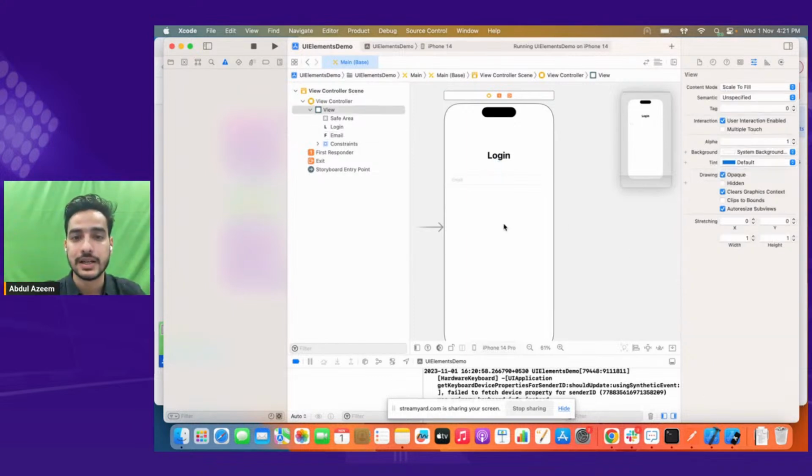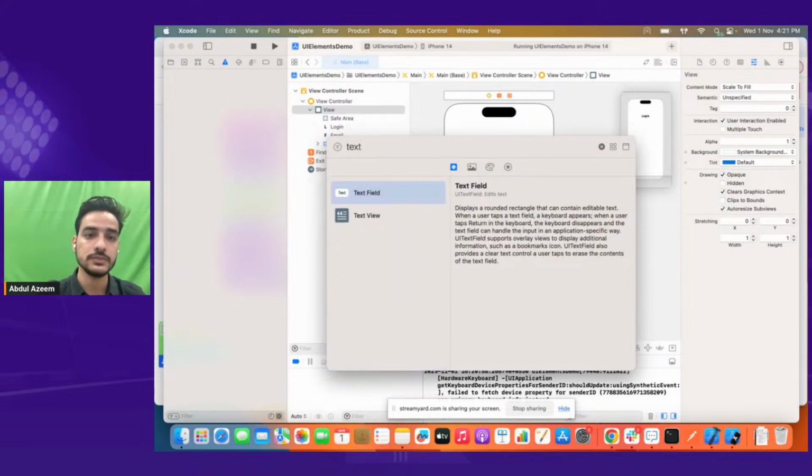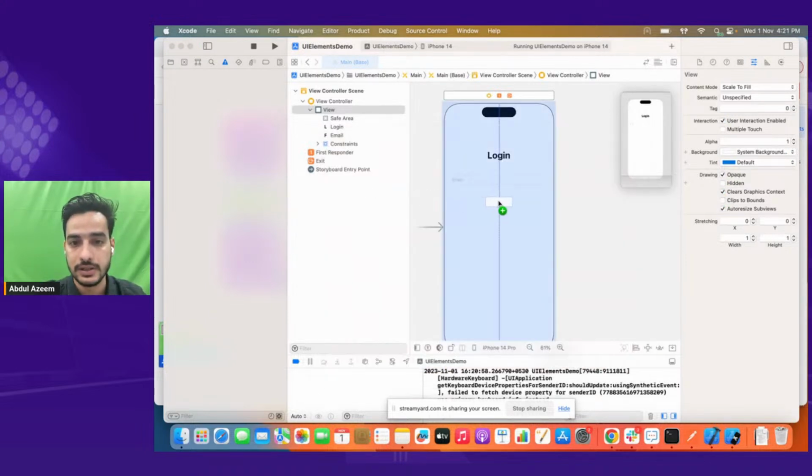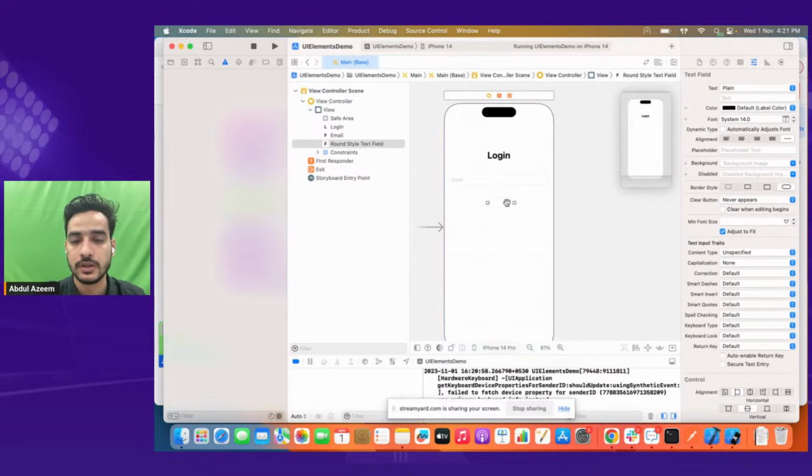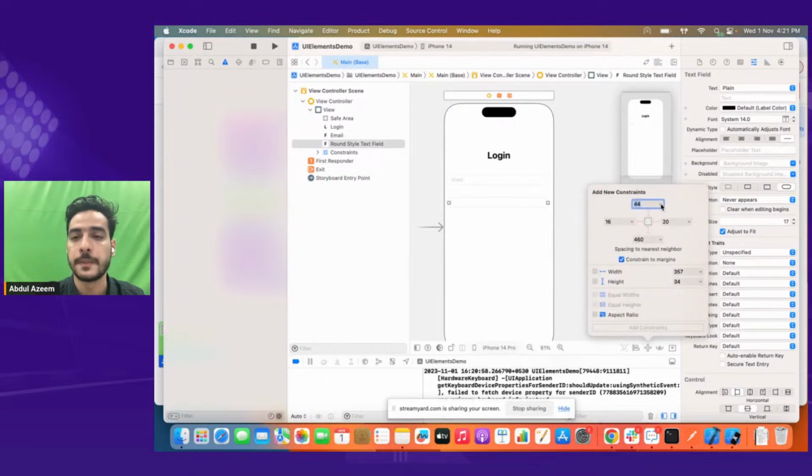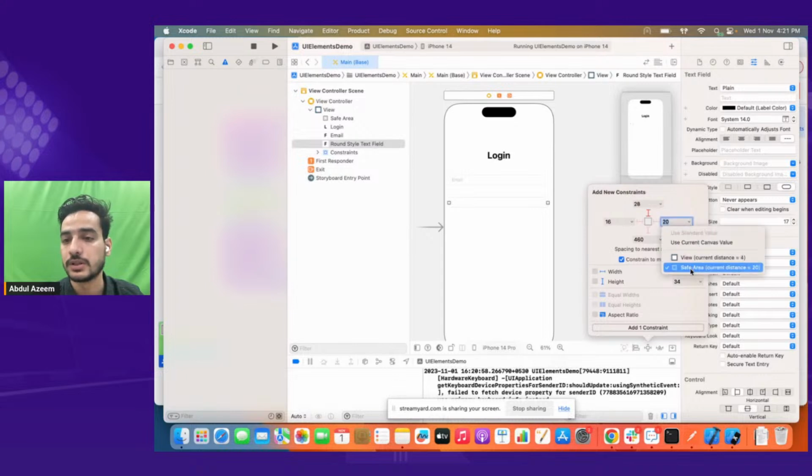Okay, so now let's create another text entry that is for password. Create another text field, drag and drop here, and stretch it. Let's say 28 from the email, and 20 for the trailing, and 20 for the leading, and hit enter.